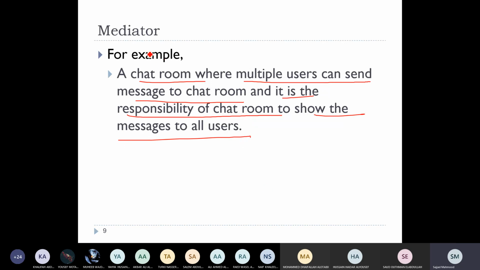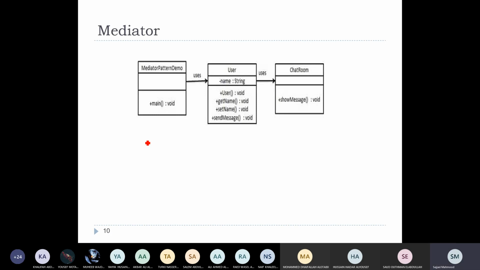So basically, we create a mediator called chat room, and chat room acts more like a mediator. It will be receiving all different communications, and it will be making sure that all the users are able to see this message. Let's look at this example.